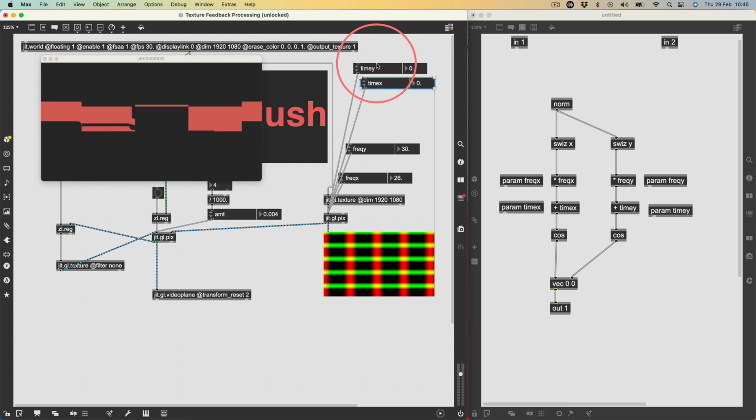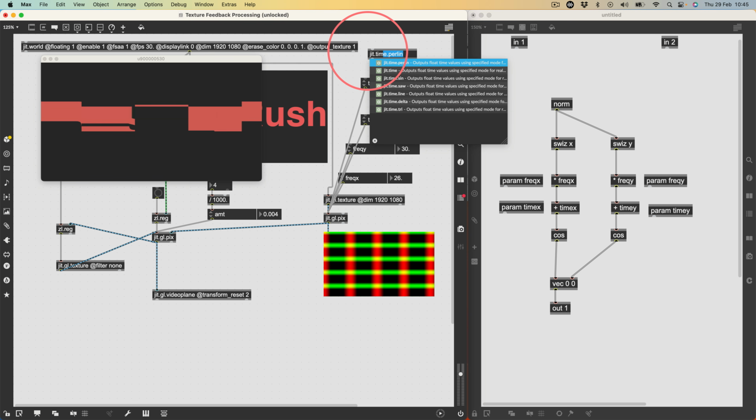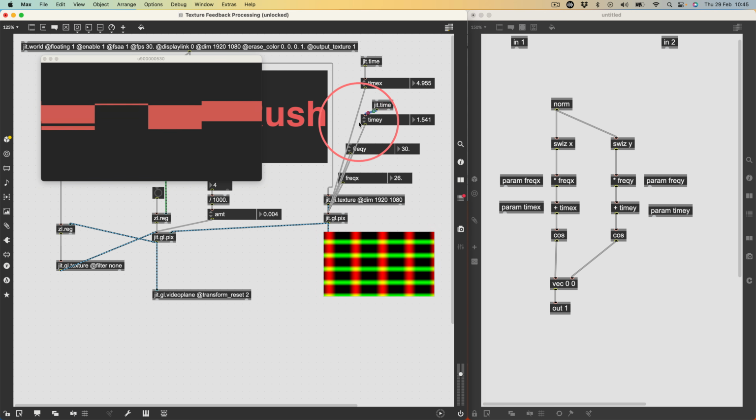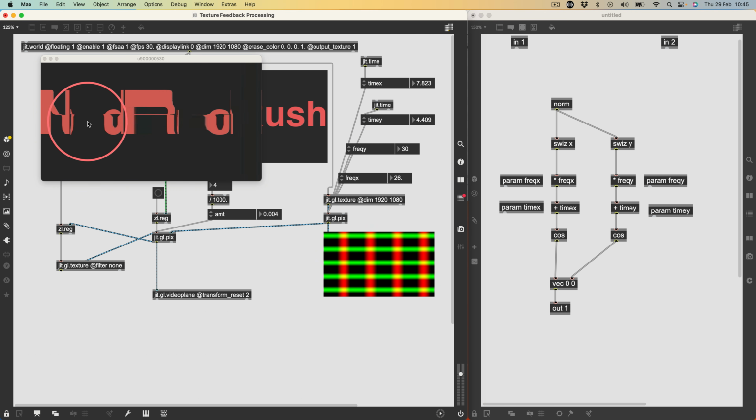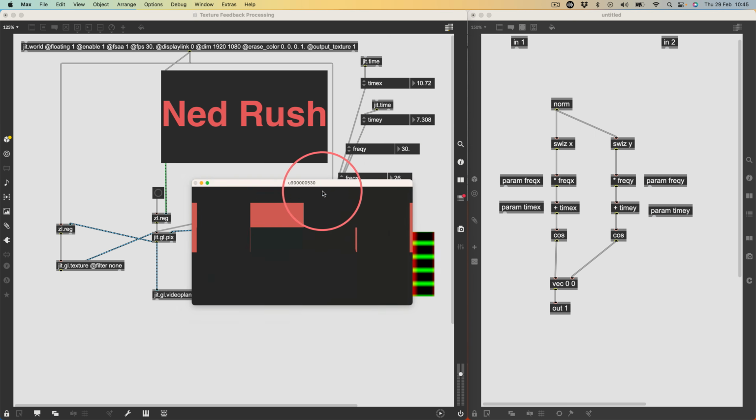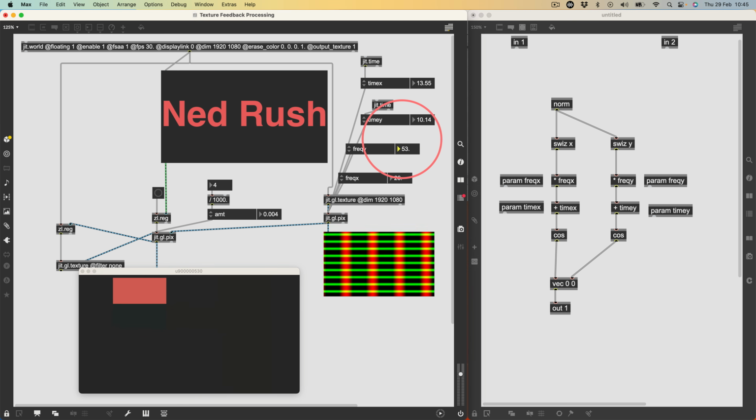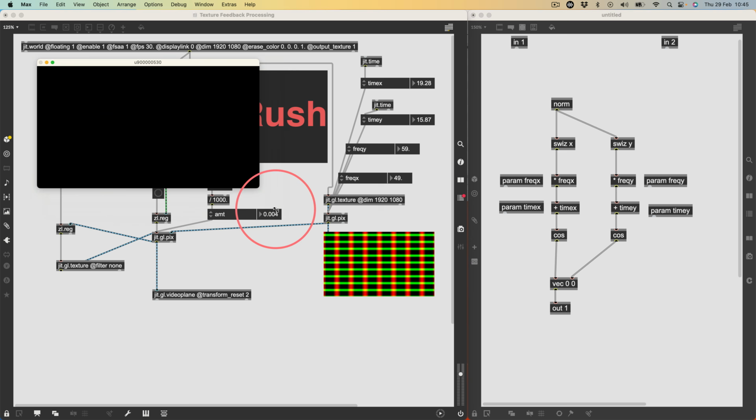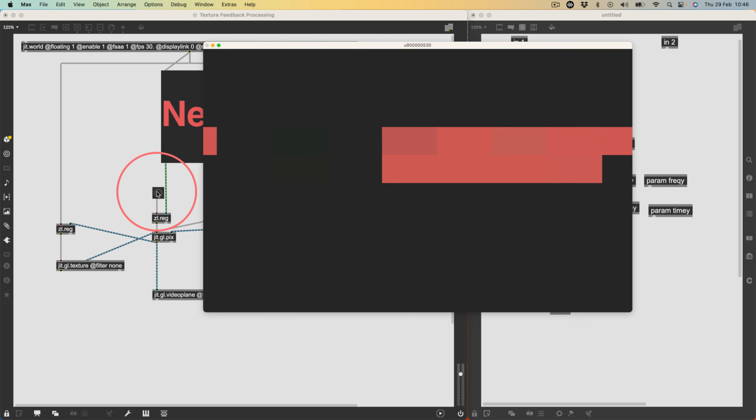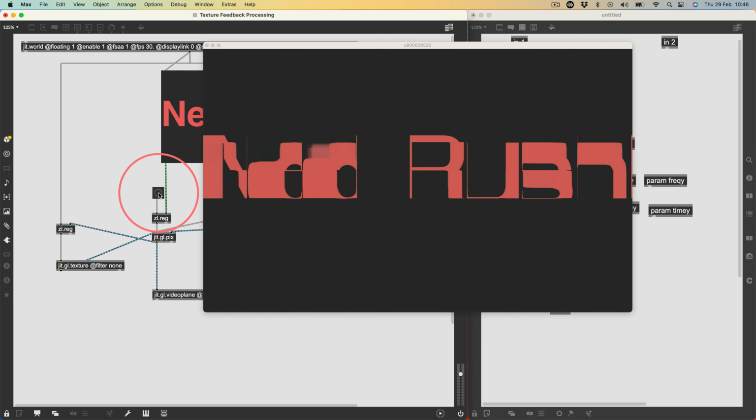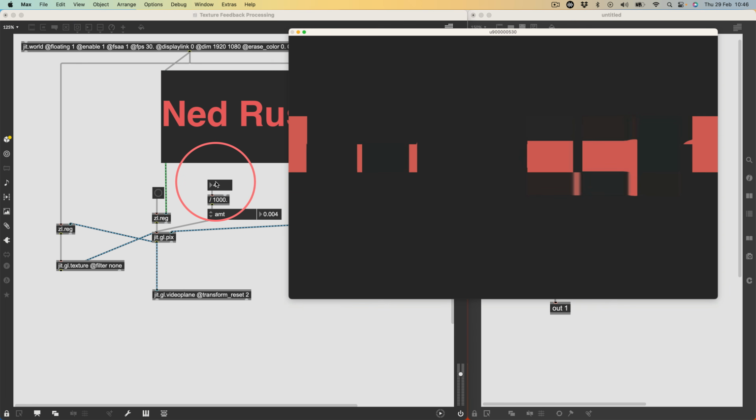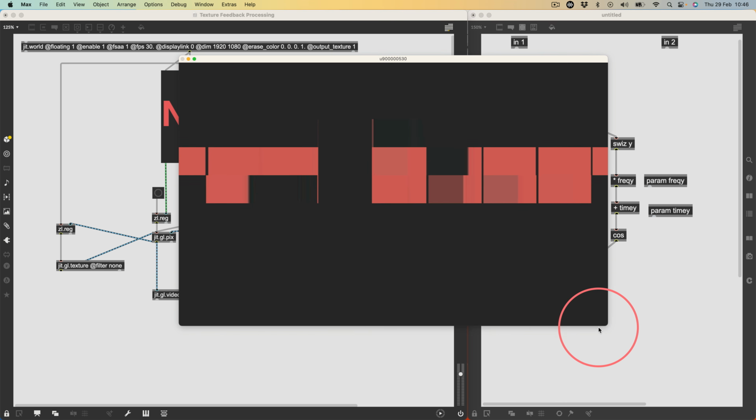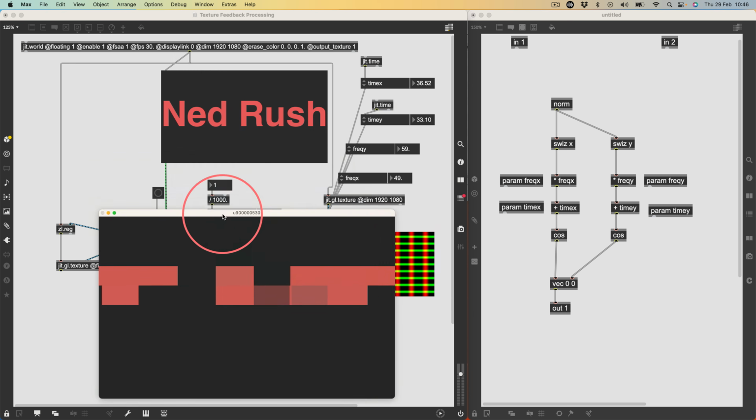And then we can simply apply jit.time so that it can just count automatically. Let's see what we get. Wow! Interesting. Let's increase the frequency. Ooh, yeah, it's pretty cool. I like it. Let's maybe try a smaller amount. Nice. Okay, so we're getting some crazy feedback stuff.